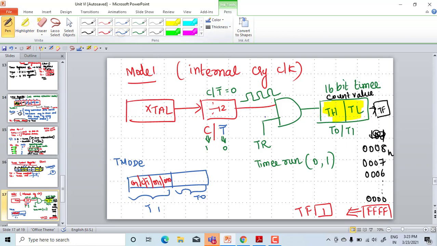How will you start the counting? I need to make this TR bit to be 1. How will you make this? By using the SETB TR instruction. Either it may be TR0 or TR1.